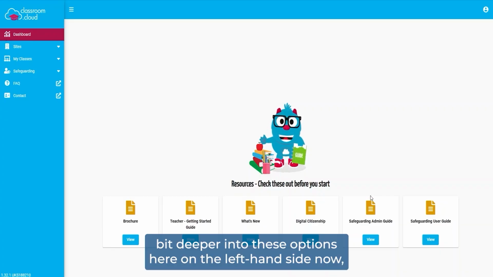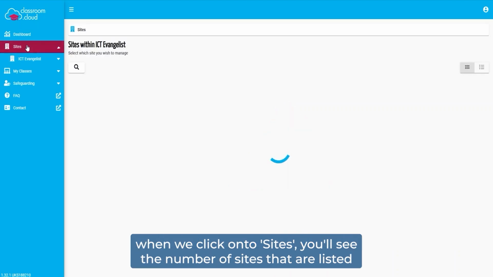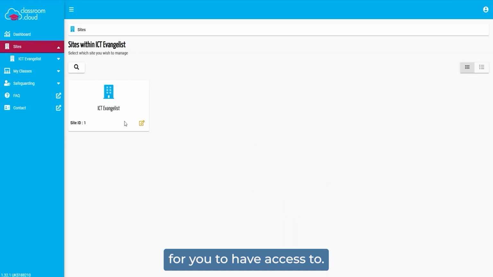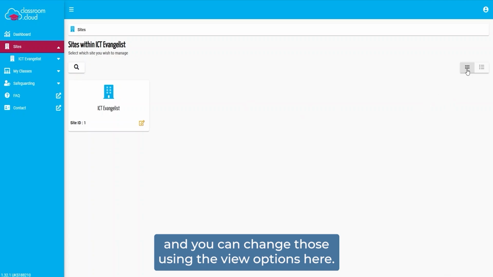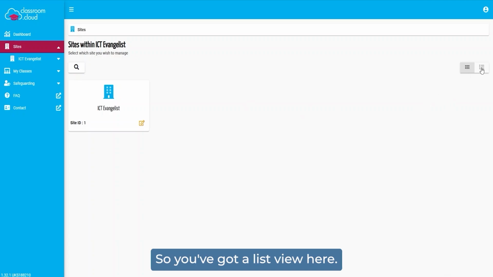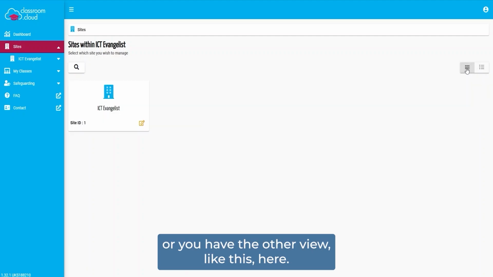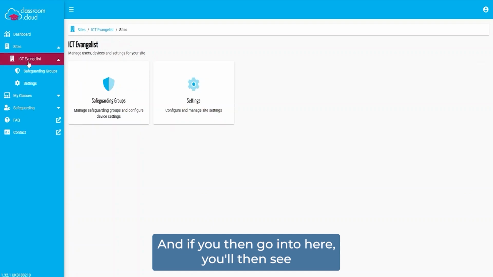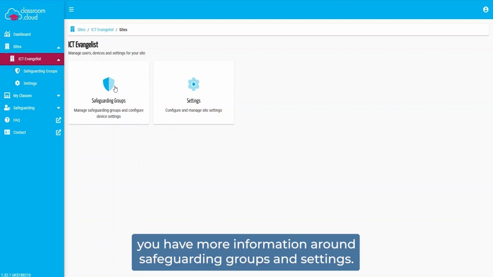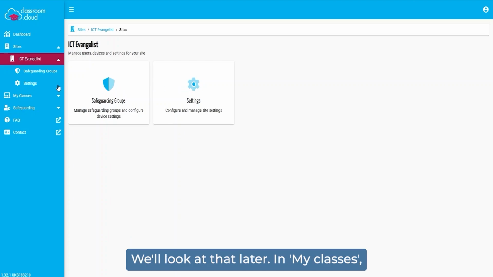Diving a bit deeper into these options here on the left hand side now, when we click onto sites, you'll see the number of sites that are listed for you to have access to, and we've got just one, but if there's more, then you'll see those listed across here, and you can change those using the view options here. So you've got a list view here, or you have the other view like this here. And if you then go into here, you'll then see you have more information around safeguarding groups and settings. We'll look at that later.